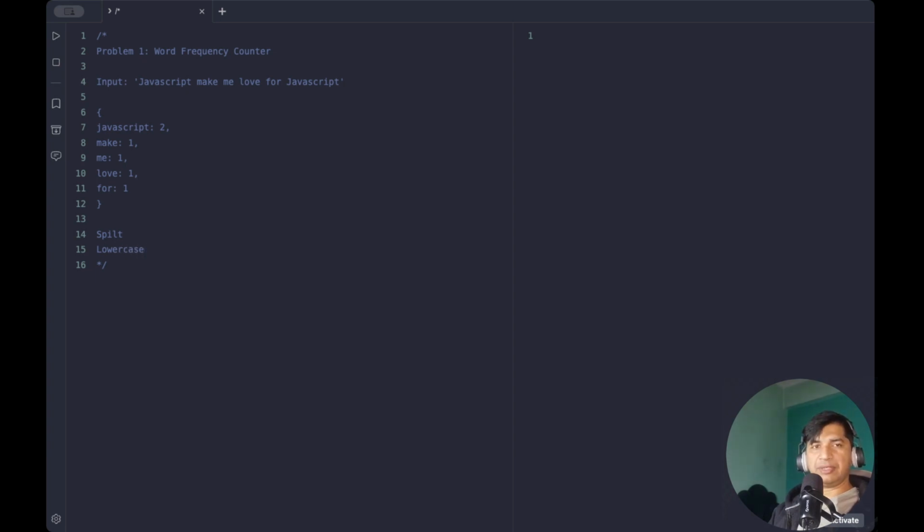Without splitting, we can't loop through it. Keep this in mind. Then we convert to lowercase, and then loop through each word, and then keep count of each word inside an object. So this is what we have to do.